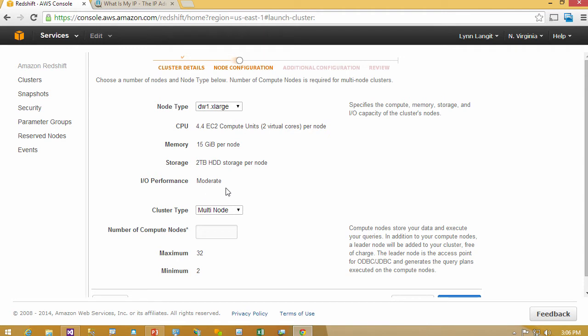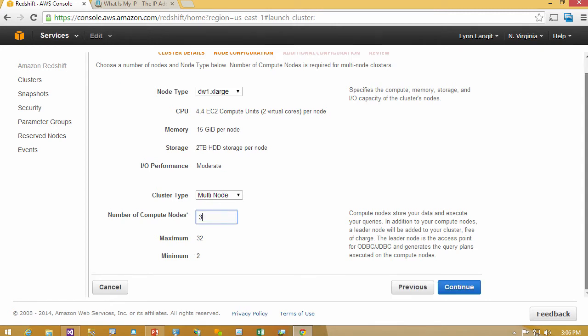And then the I/O performance, it also shows you here. You can see like very high to moderate. All right, and then the cluster type, you can do a single node just for testing, or you can do multi-node, and you can have up to 32 for this one. So let's do like 3. That's going to be 3 EC2 instances.